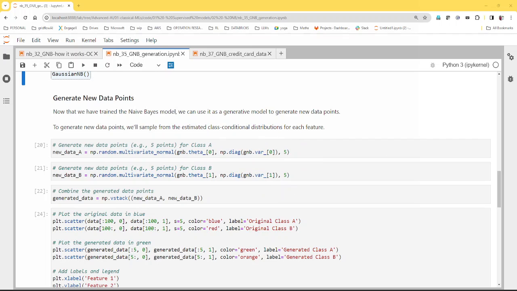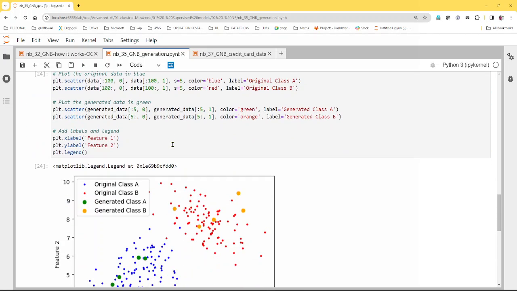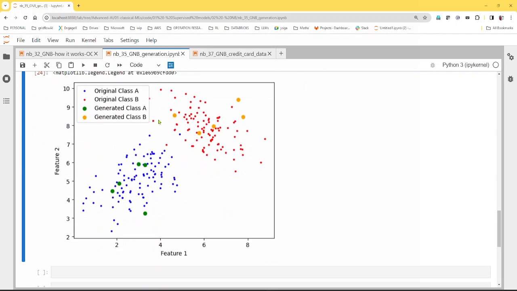Now, what we can do is use those model parameters, like mean and standard deviation, and generate new points using NumPy. NumPy has a multivariate normal distribution function. That means it's going to generate new points given the mean and standard deviation. And we are asking to generate 5 new points given the standard deviation and a mean for both the classes. Now let's combine those newly generated points and plot the old points and also the newly generated points.